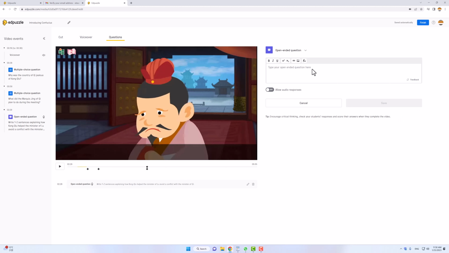I'm going to add another open-ended question. Now for this one, I want my students to give examples of how a good host should treat their guests. Again, I'll enable it with this button, so my students can submit an audio response as an option, which is really one of my favorite features here.